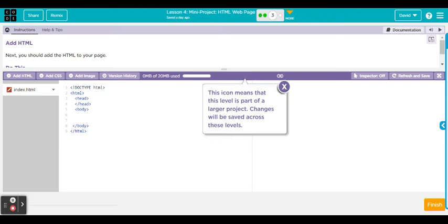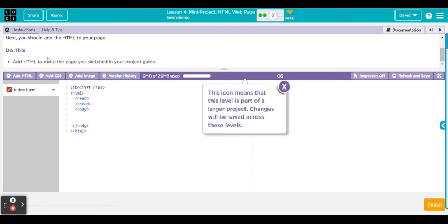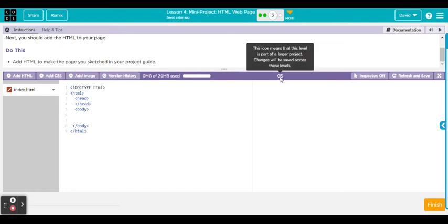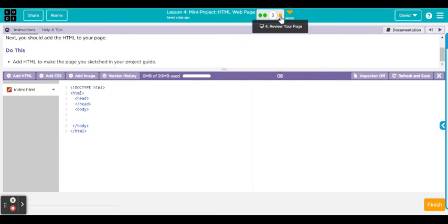Next, you should add the HTML to your page. Okay, we'll do that. Further, add HTML to make this page you sketched in your project guide. Well, you might not have a project guide, but this icon means that this level is part of a larger project and changes will be saved across those levels. So that's going to be true for bubbles 3 and 4 here.